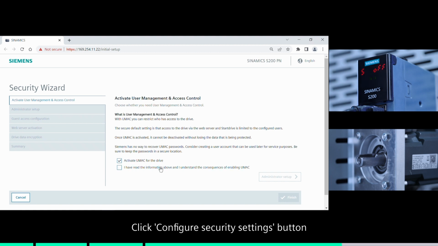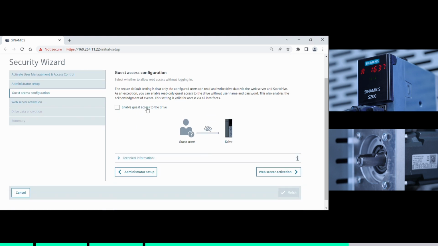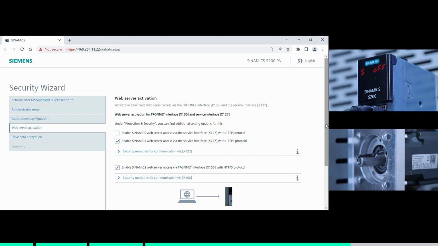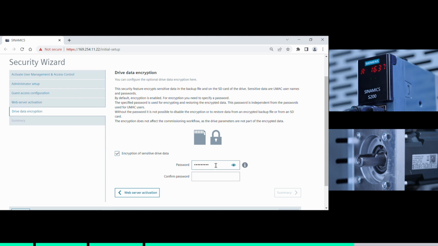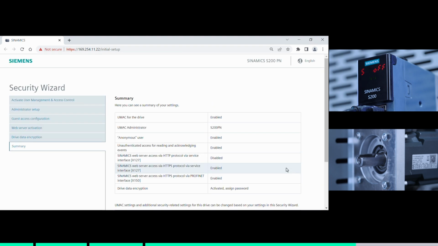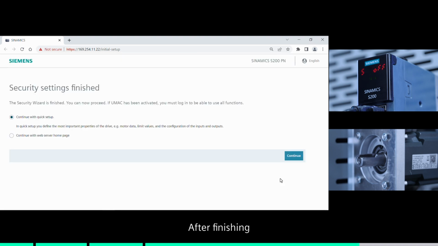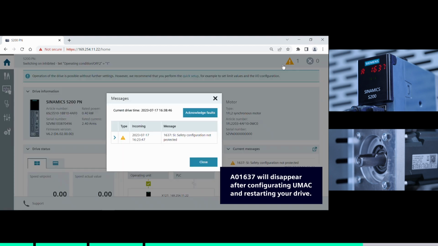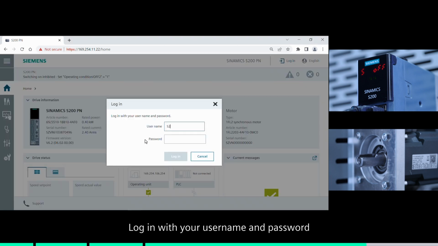Click configure security settings button and activate UMAC for the servo drive. The security settings are checked by clicking on Finish. After finishing, you can continue with Quick Setup. Log in with your username and password.